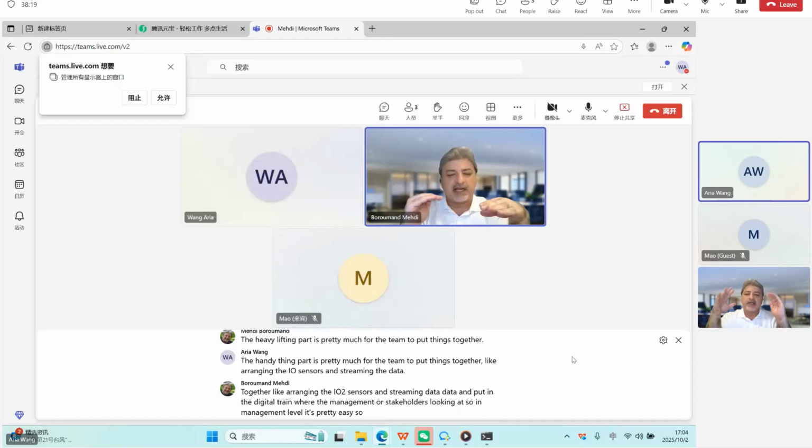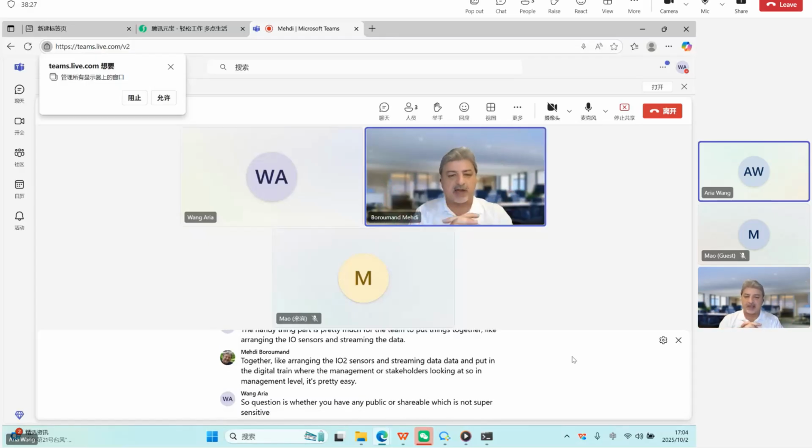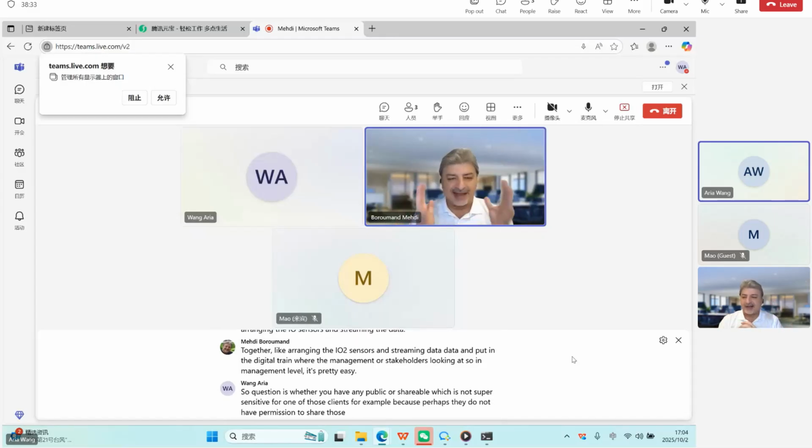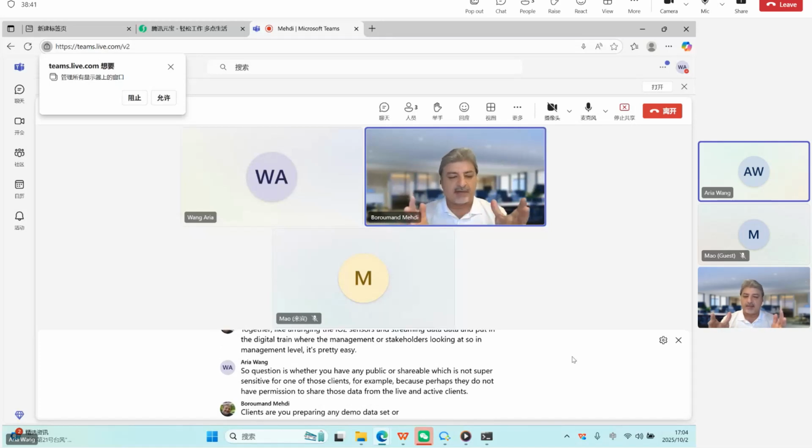So the question is whether you have any public or shareable demo that is not super sensitive for one of those clients, for example, because perhaps you do not have permission to share data from live and active clients. Are you preparing any demo data set or a live, public role model?